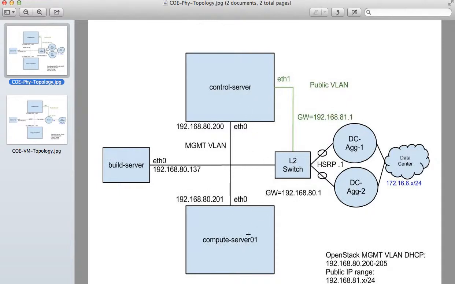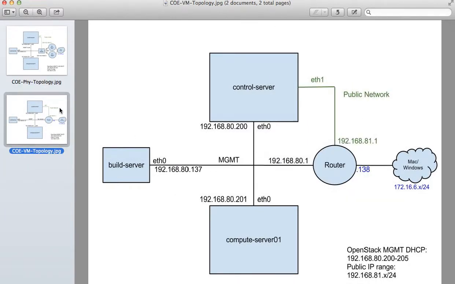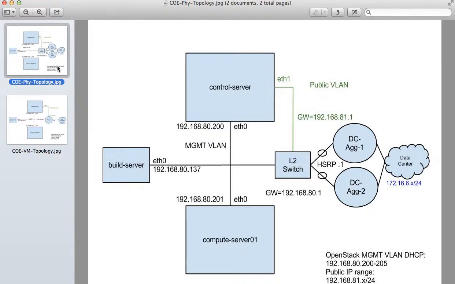But in my environment, we also have physical connections for the control server and various compute servers, as well as access into physical switches and then the rest of the data center. So you can see between the virtual environment and the physical environment, really all that changes is this component out here and the fact that it's running on physical hardware. Okay, so let's get moving here.